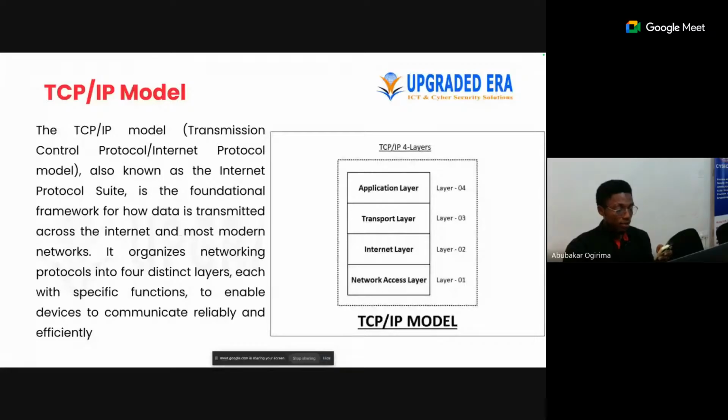So next is to speak about the TCP/IP model, and we're also going to talk about the OSI model. But first of all, what is the TCP/IP model? TCP stands for Transmission Control Protocol. The IP, as I mentioned before, is the Internet Protocol. And they're known as the Internet Protocol Suite. It's the foundational framework for how data is transmitted across the Internet and most modern networks, and it organizes the networking protocols in 4 distinct layers, right?